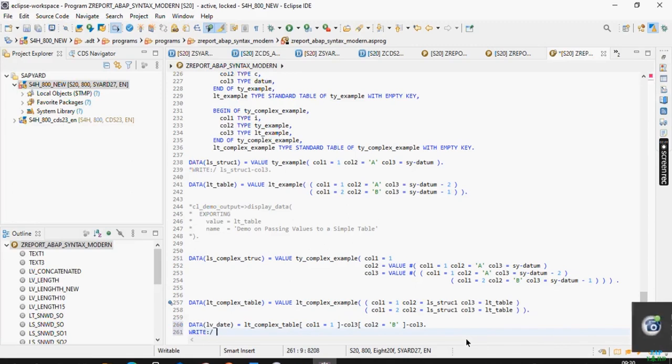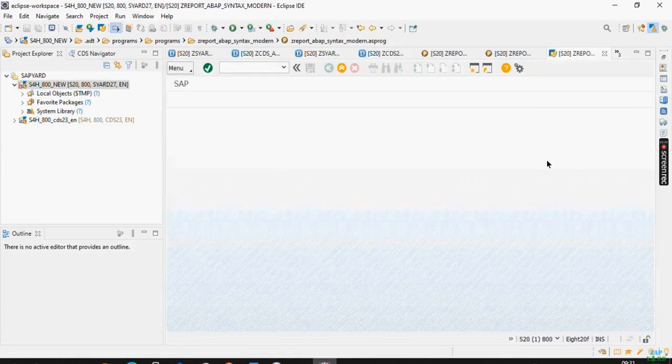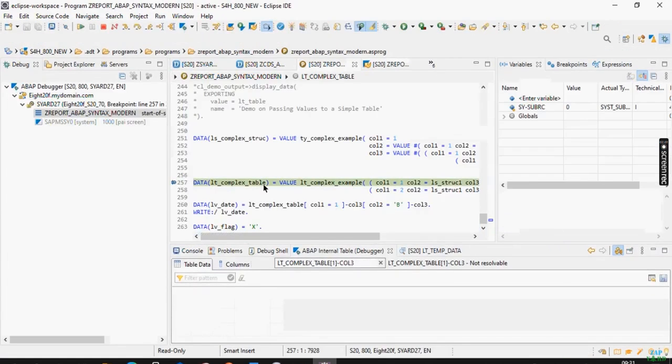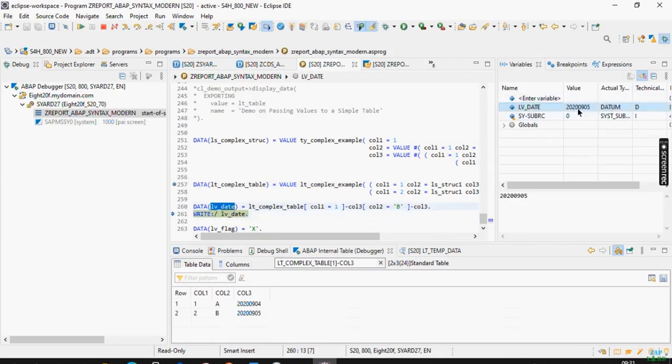LV_date. Now let me activate the same, and now let me show you all the output. Okay, now see here how I wrote. Now let me do one F5, LV_date, see 5/9/2020.